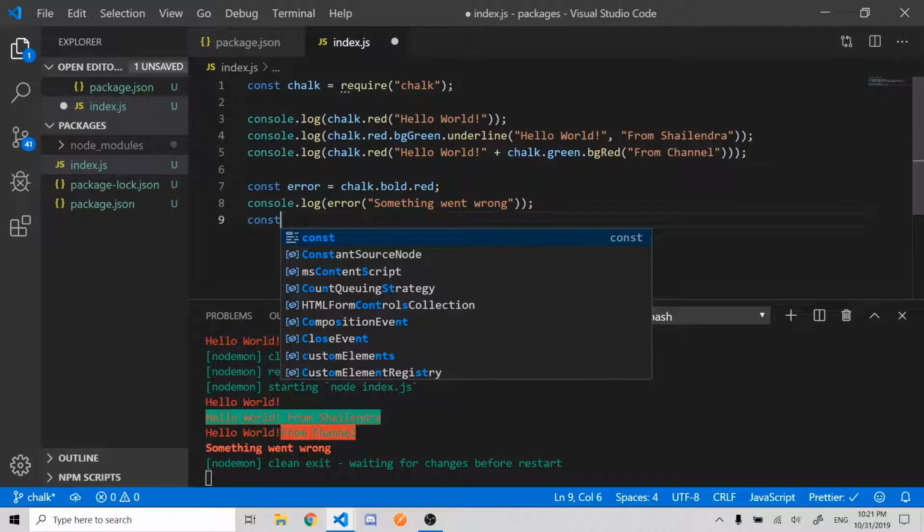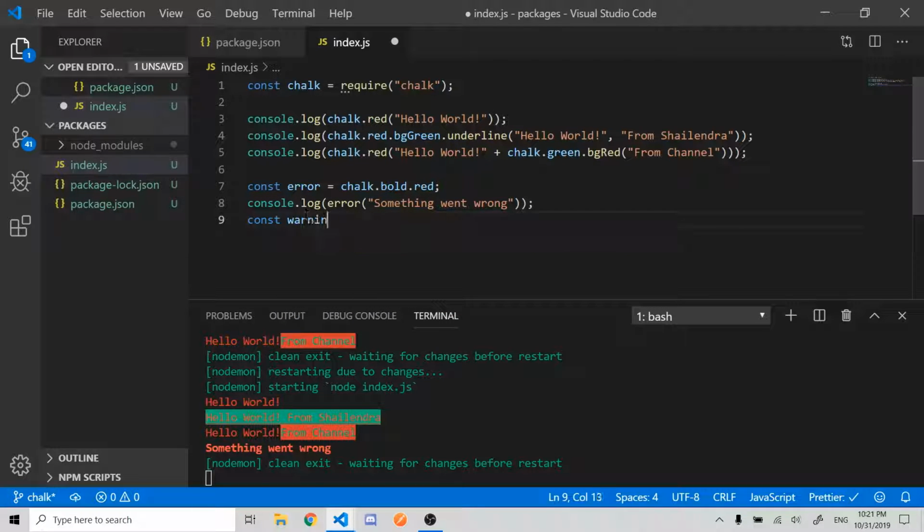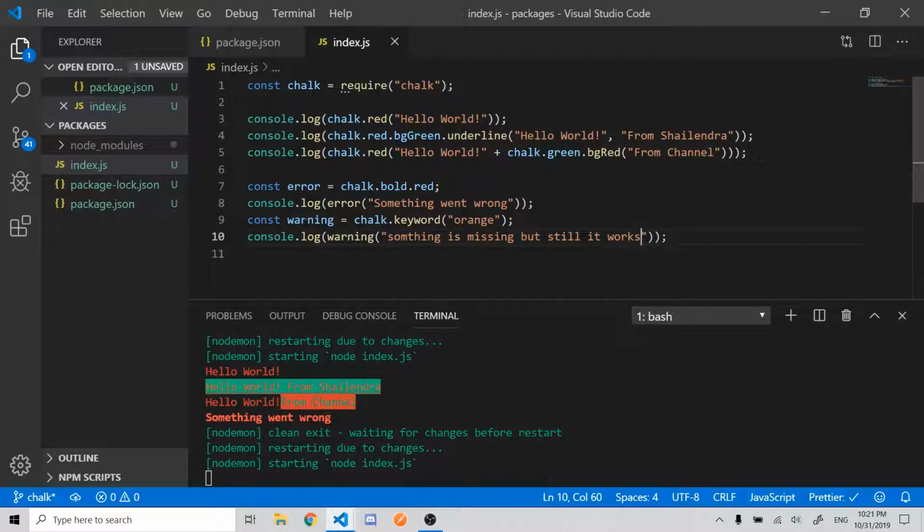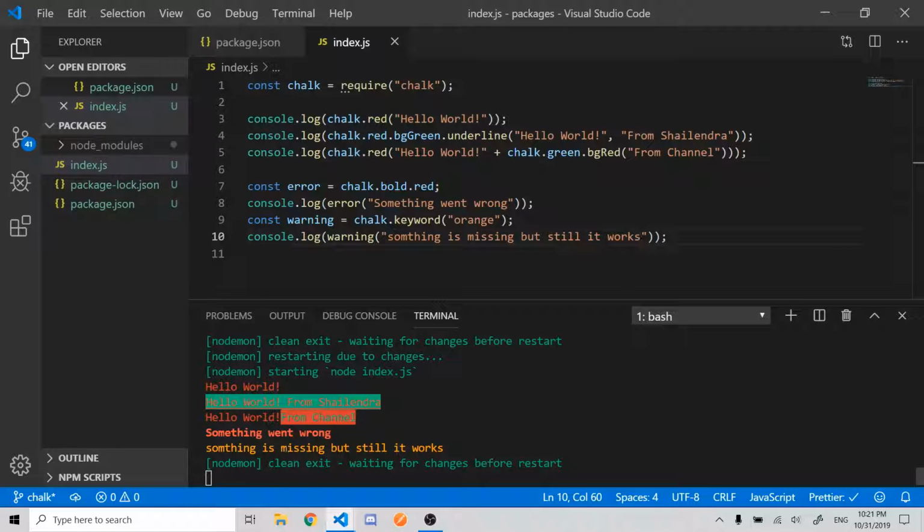We know that for a warning it generally shows in orange color. So we could also do it with chalk.keyword. Keyword is also used for specifying color. We could do something like this, and once we do console.log warning, and then pass something is missing but still it works, if we save it, we will see a warning message.